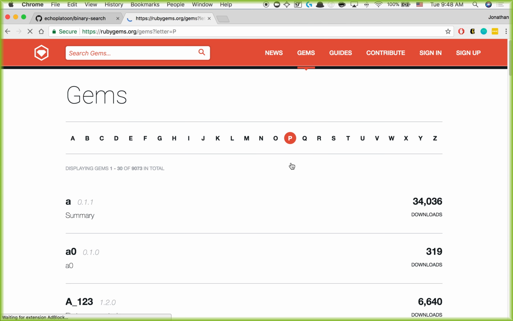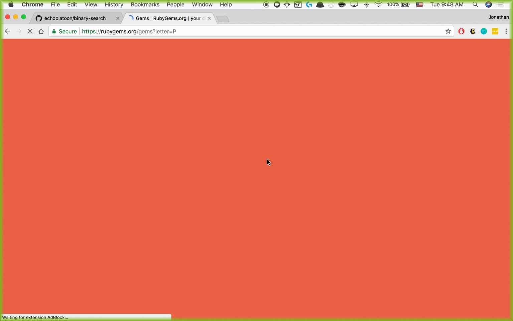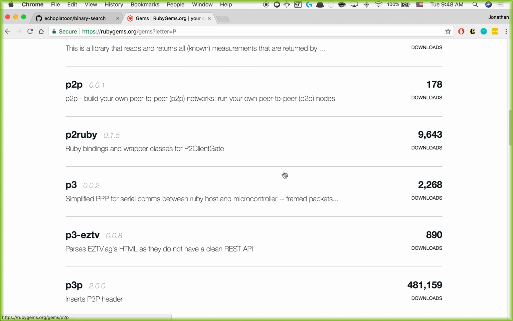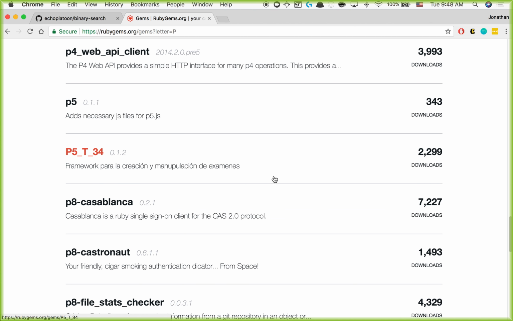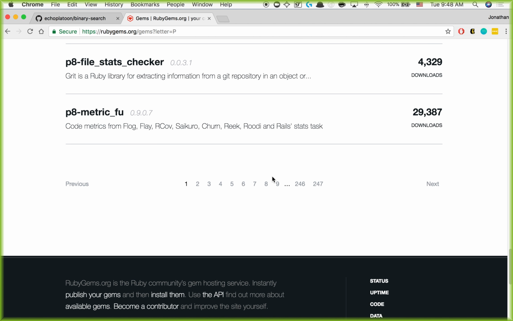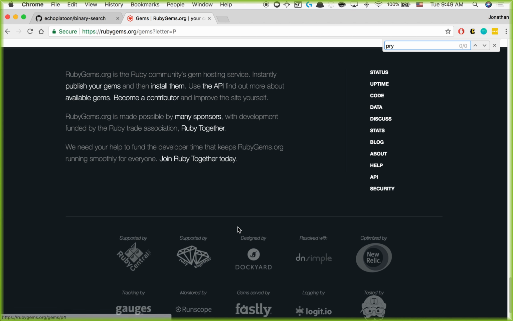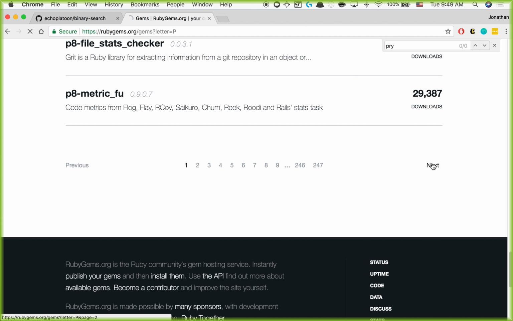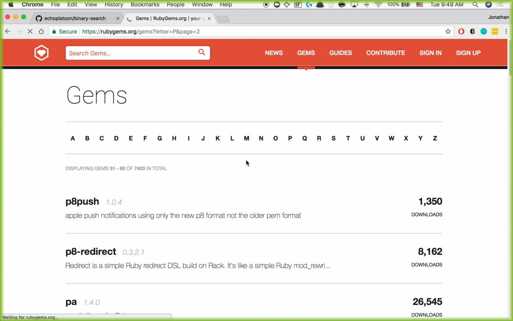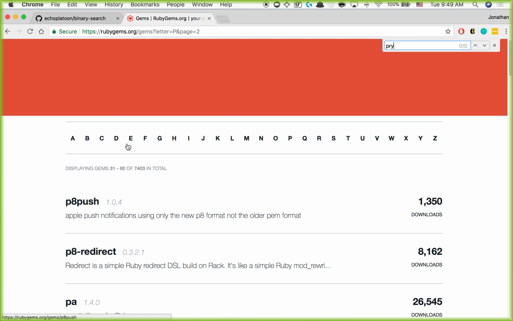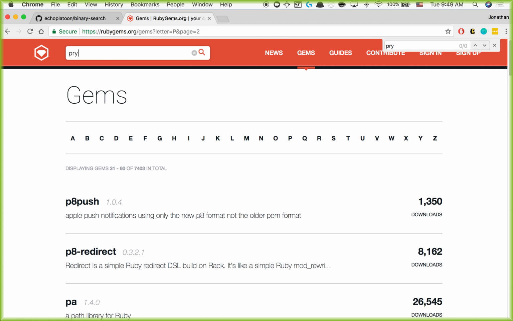So I'm going to jump over to P, go down to the bottom. I'm going to open something called pry. There's a whole bunch of them. There's a little description underneath. Is there no pry? Maybe next page. Oh, it's just taking too long. I'm just going to type in here, PRY.